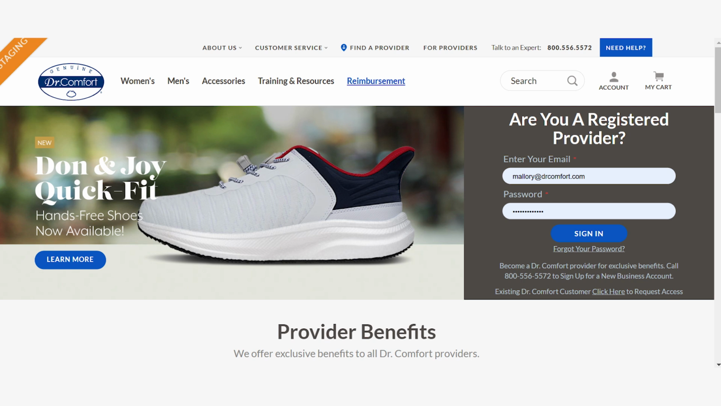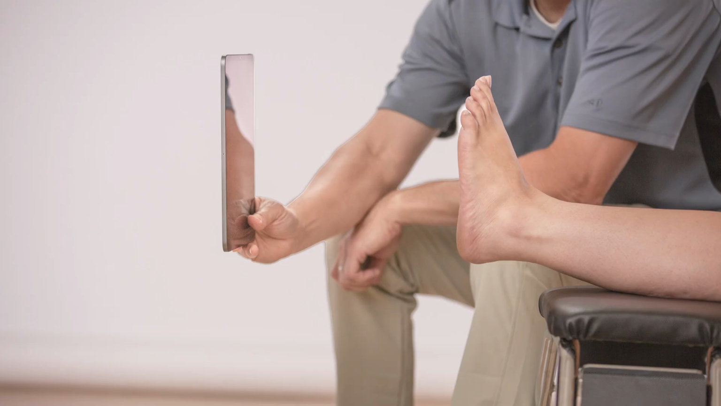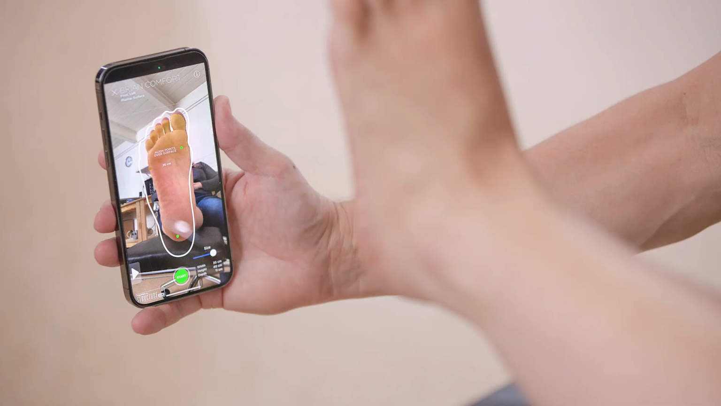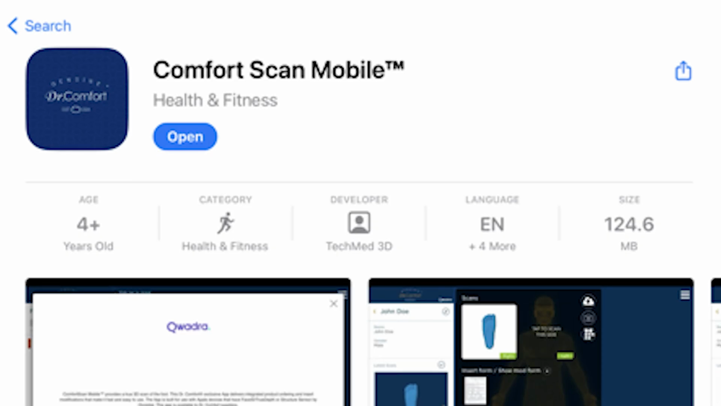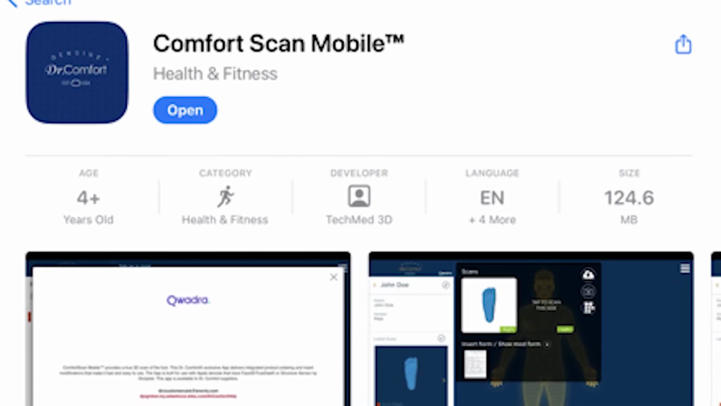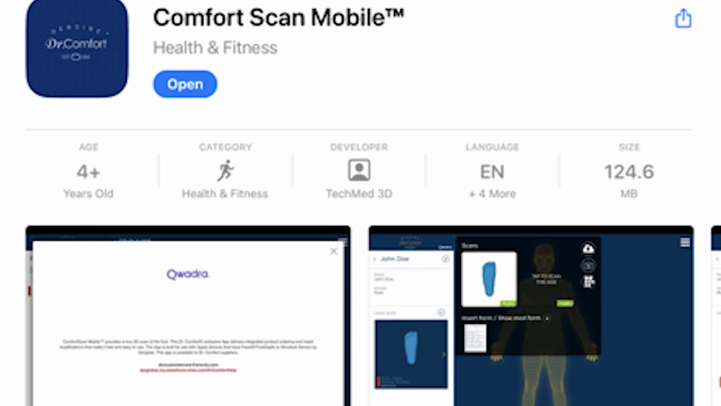To get started, you'll need a Dr. Comfort website login. This will be the account on drcomfort.com/business that you use to log into the website and place orders. If you do not have this, click the link below that says click here and complete the form. For devices, you have a few options: an iPad Pro, an iPhone that supports Face ID, or if you don't have this, you can use a structure camera and iPad. Finally, the Comfort Scan Mobile app. Search the App Store for Comfort Scan Mobile.